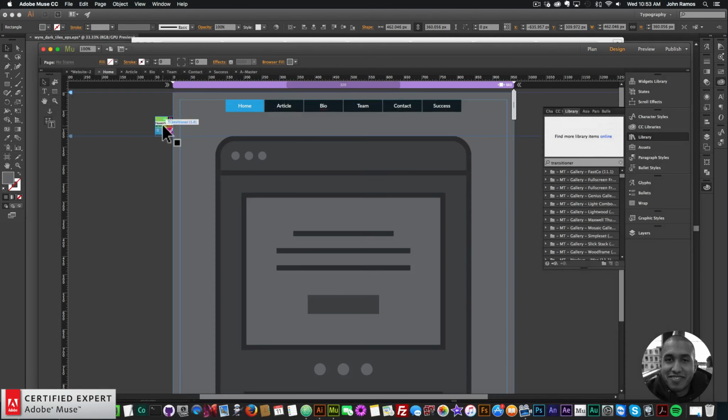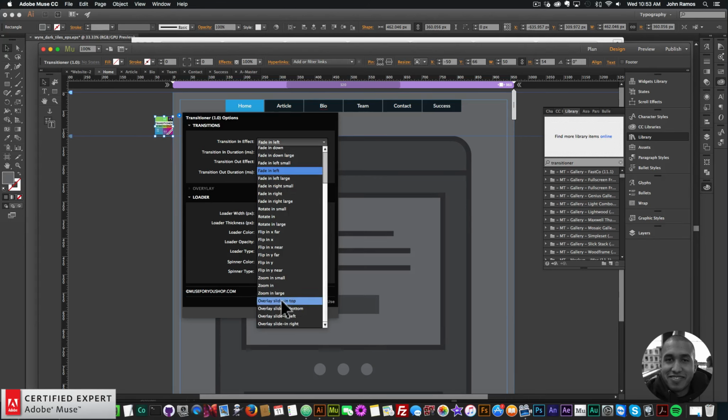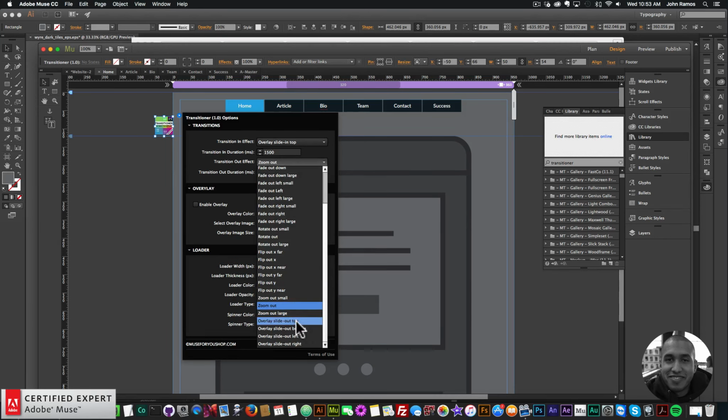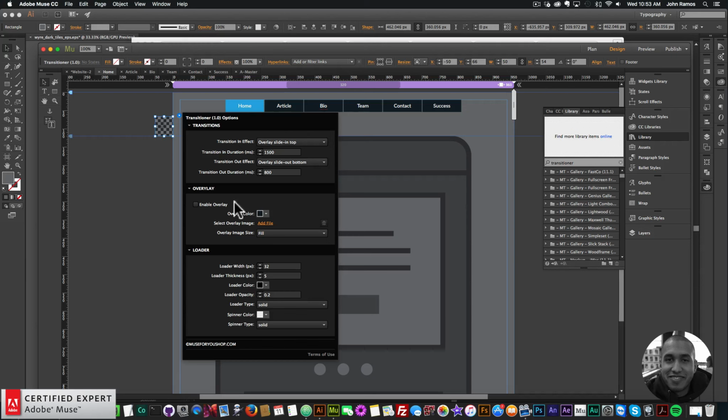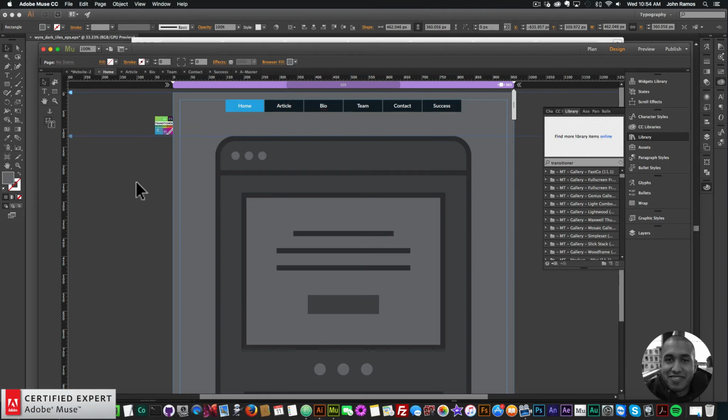And the last thing I'm going to show is how to add the overlay to the page transitions. So for the transition in effect, I'm going to select overlay slide in top, and for the transition out effect, I'm going to select overlay slide out bottom. And as we can see, when we select an overlay transition, we have the overlay option available. So here I'm going to click enable overlay. We can actually select an overlay color. So here I have it dark blue, and it is working already.